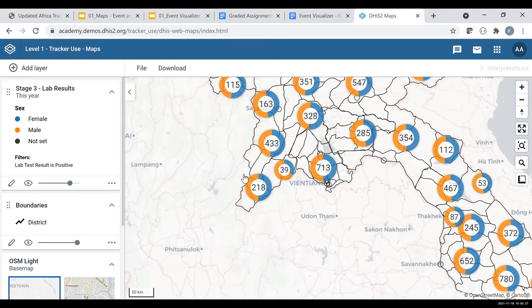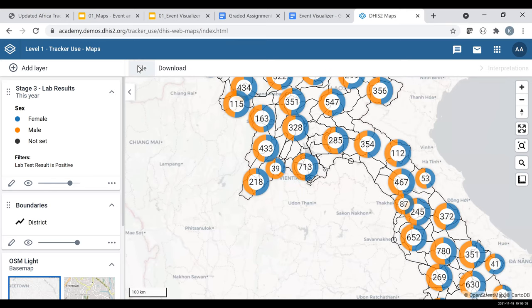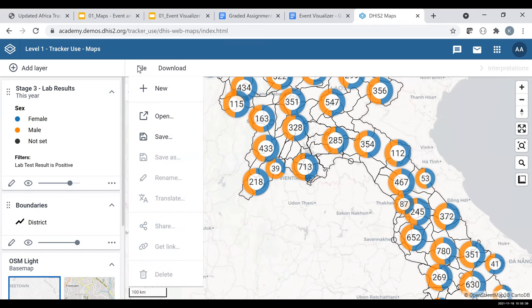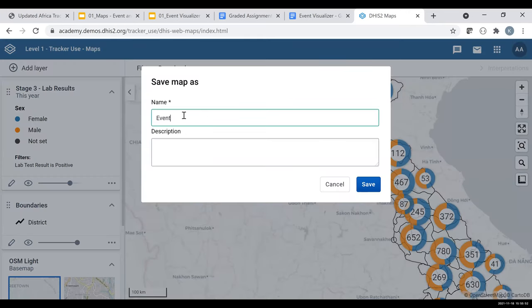When you are happy with your map, you can say, okay, I want to save it to use later. So you come here and save, and probably call it COVID-19 event map, looking at positive cases by gender, for example. If you have a description, you can add a description here for your map. You save it, and that's it.